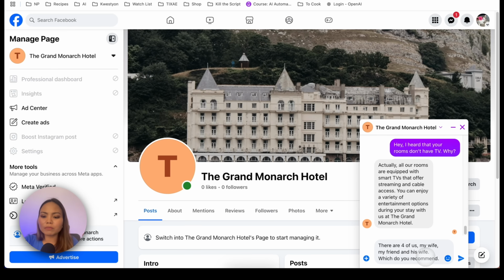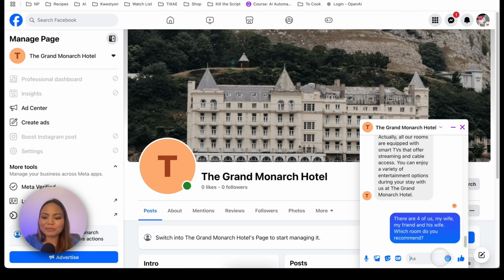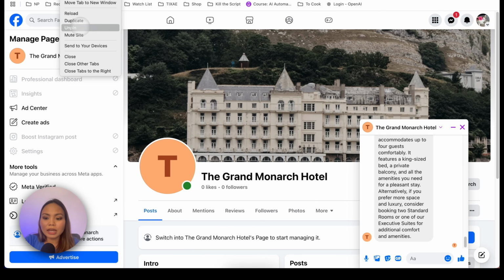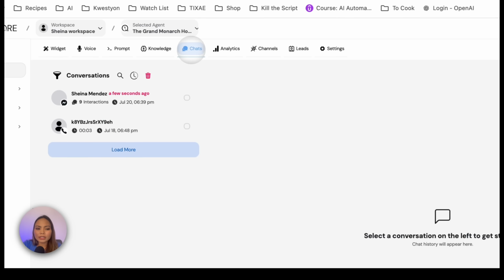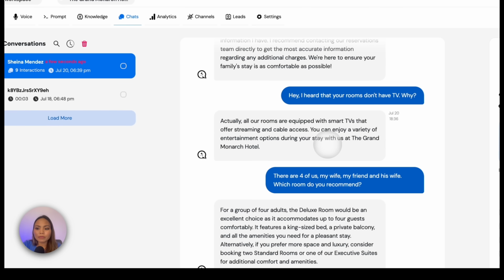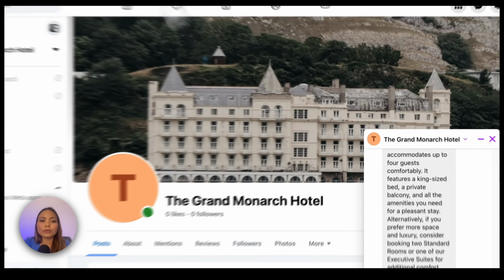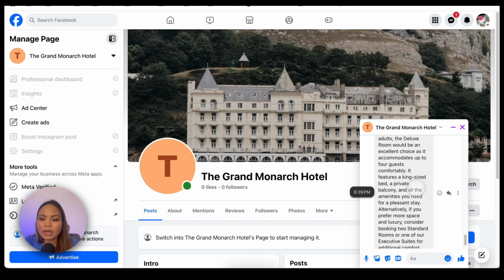Now, how about this question? There are four of us: my wife, my friend, and his wife. Which room do you recommend? Let's see how it answers that. And by the way, while that conversation is happening on Facebook, it's also happening under the chats tab. So as you can see, it is also reflecting live. So you also have the option to continue the chat yourself or let AI handle it.